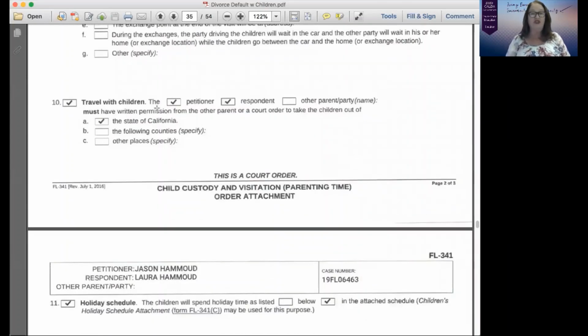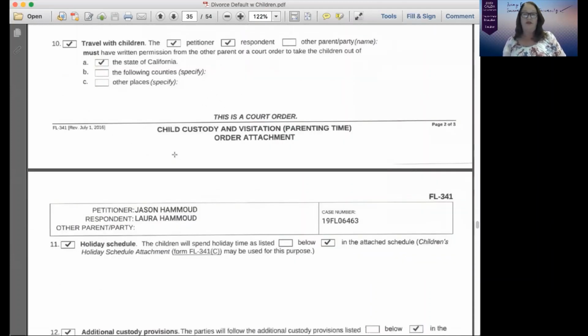And travel with the children, I put this on pretty much every order. They must have written permission if they're taking them out of the state of California. You can also do the following counties and list the counties or any other place that they feel is necessary.